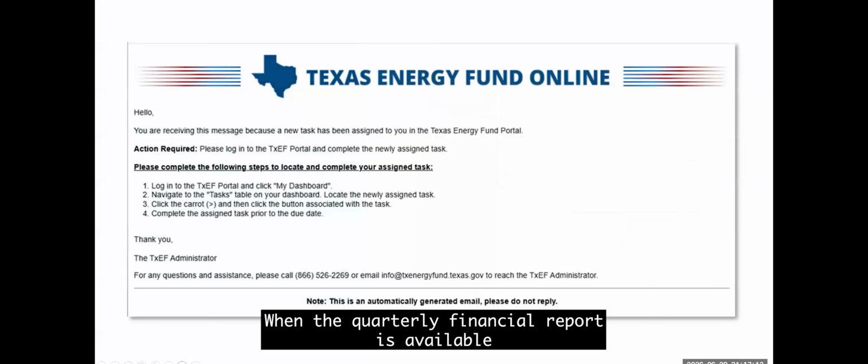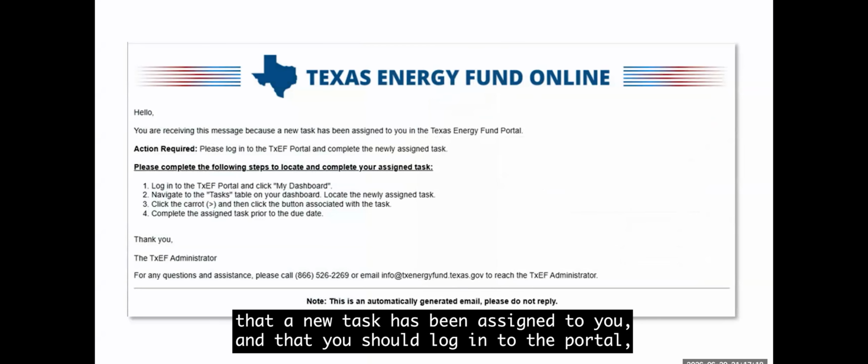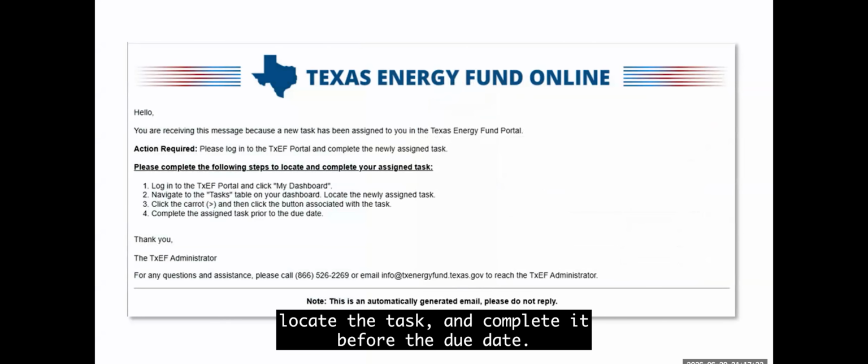When the quarterly financial report is available to be requested in the TxEF portal, you will receive this email. It'll inform you that a new task has been assigned to you and that you should log into the portal, locate the task, and complete it before the due date.